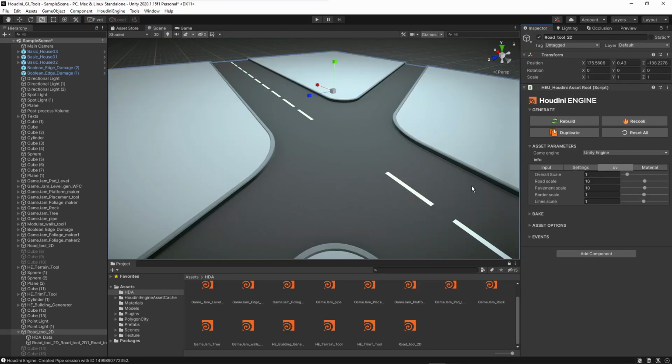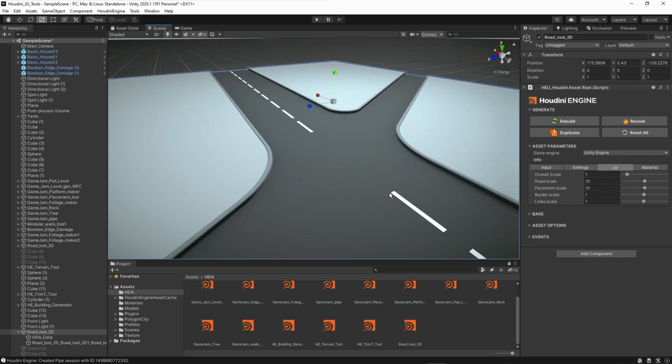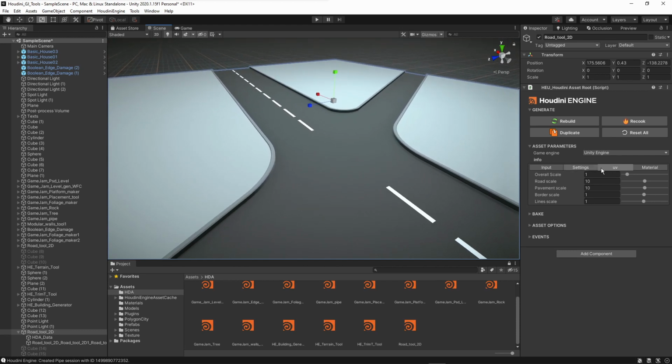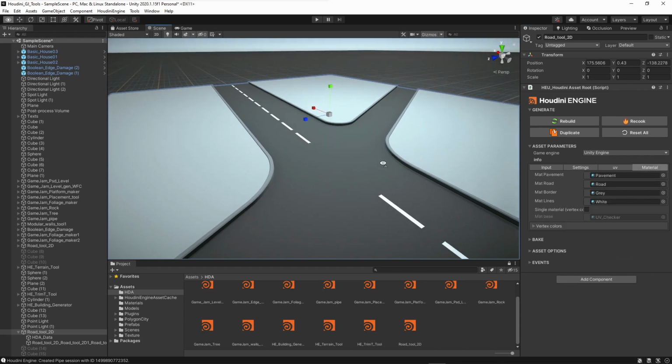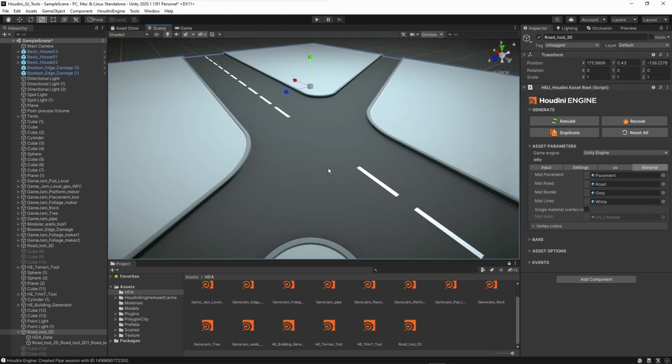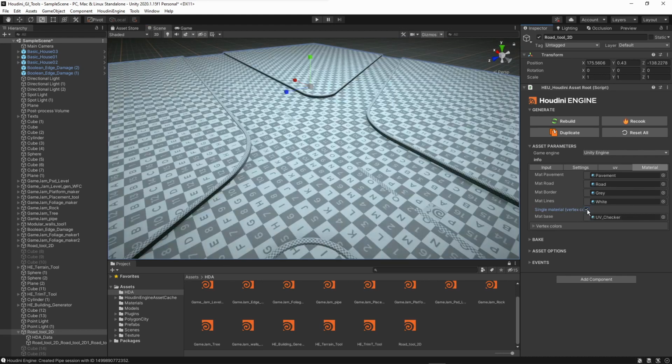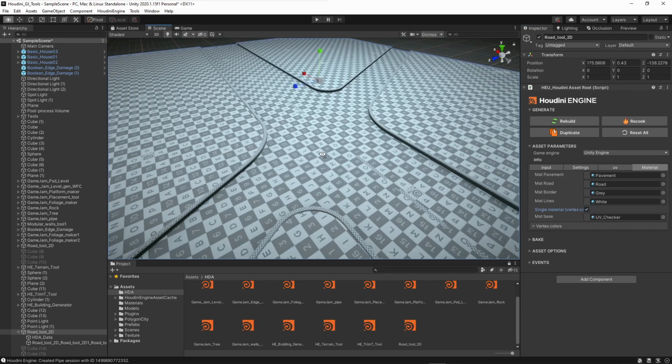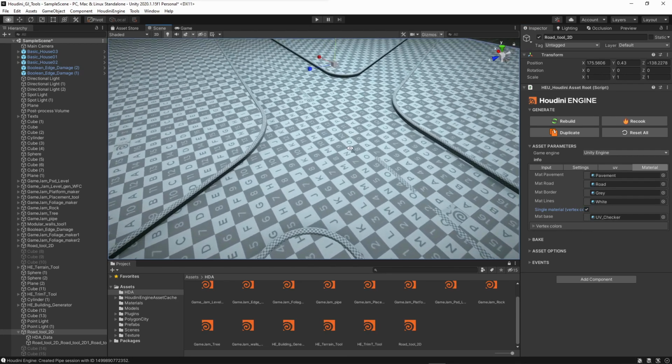Then we also have some UV settings. But before I show the UV, maybe let's view a certain material or pattern here. So let's go to the material. And currently I have 4 materials for the pavement, the roads, the border, and the line. So these 4 materials make up this geometry. But we can also override with one material. So let's do that.